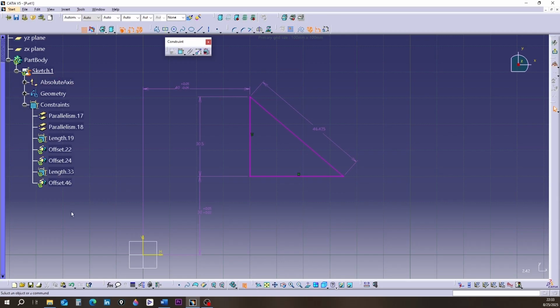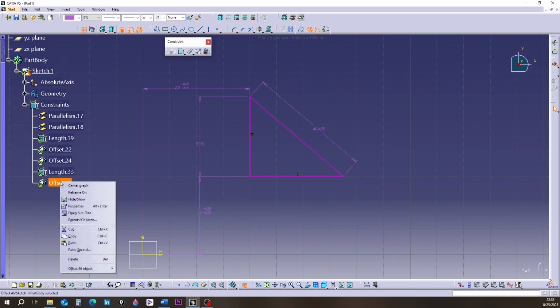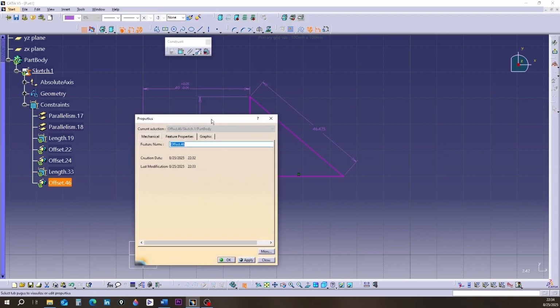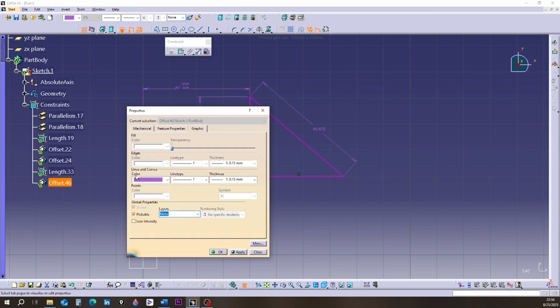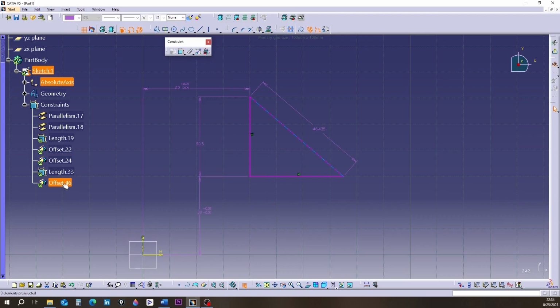Open the constraint subgroup in the design tree. The last dimension is offset 0.46. I right-click on it. Its properties window opens. In the color section, you see the purple color. Click on OK to close the window. While offset 0.46 is active, press the Delete key. It is seen that the offset is deleted and the triangle's color turned green.